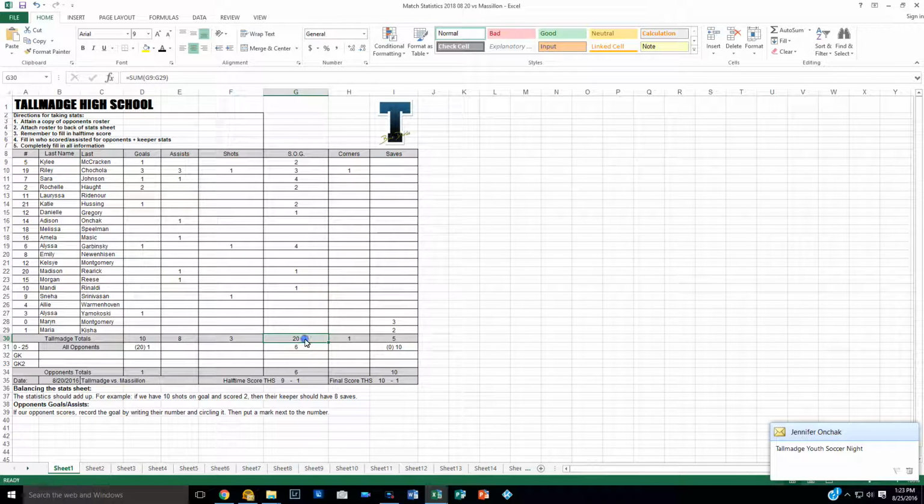Since we scored 10 goals, we had 20 shots on goal, so the other team's keeper should have 10 saves. Number 0 was their goalkeeper, and number 0 had 10 saves during the game, totaled up right down here. And then the other team had 6 shots on goal. They scored 1 goal, so our keeper should have 5 saves. You see that we had 2 goalkeepers, Marin and Maria, and there are their saves right there, and that does add up and balance.